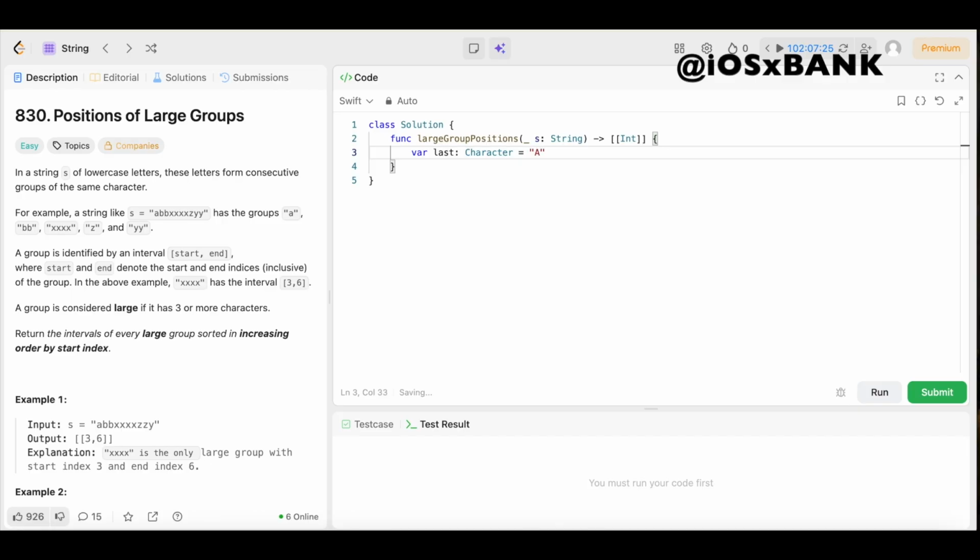Boom. Now we need to count how many times the current character repeats consecutively. So we could create a variable for that. We could call it var count, and we'll set that equal to 0 to start.